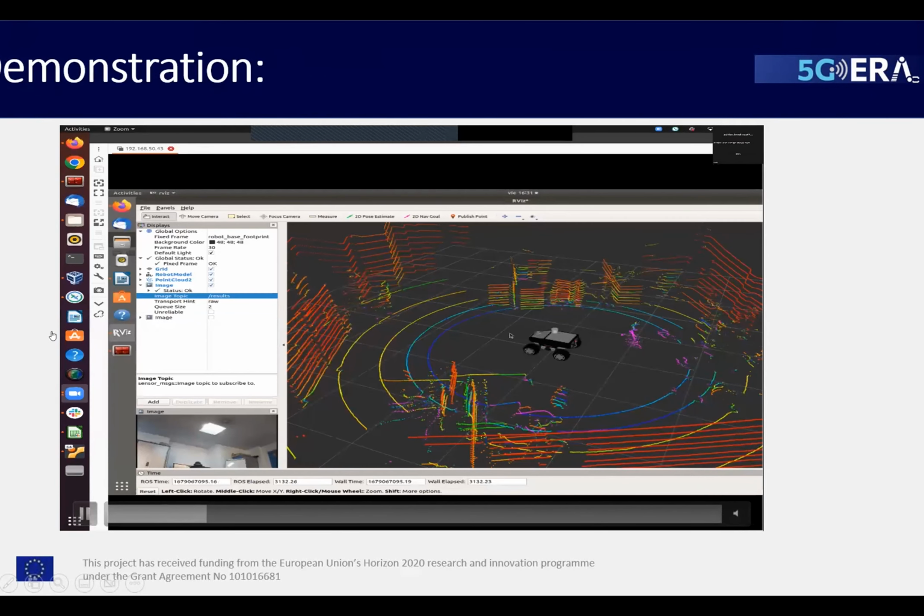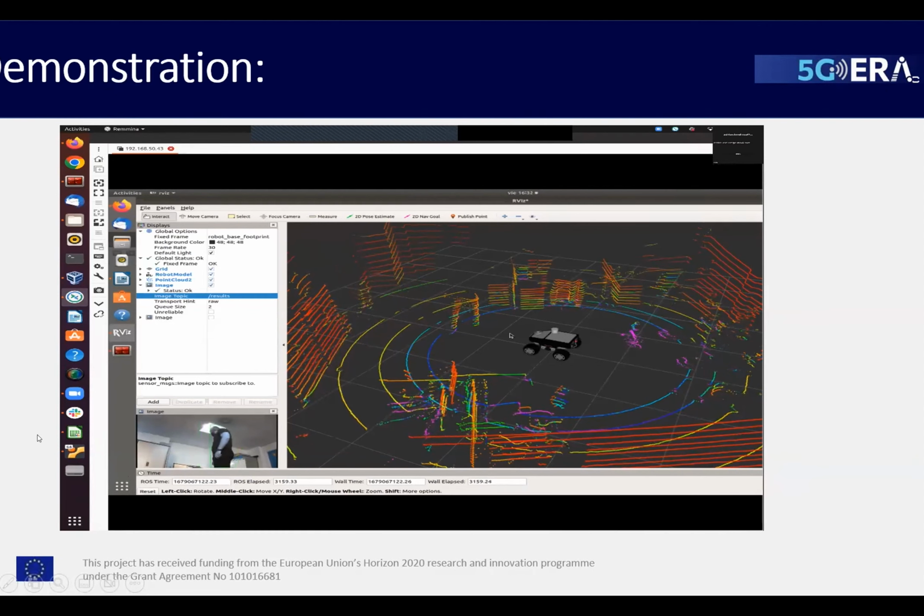Yes. So we are in RViz. We are looking at the 3D LiDAR readings from the sensor. And we have included here an image, and then it is connected to the results. Here is my colleague moving around. Summit XL will detect him, so there is a bounding box around my colleague. And yes, network application running on Summit XL.